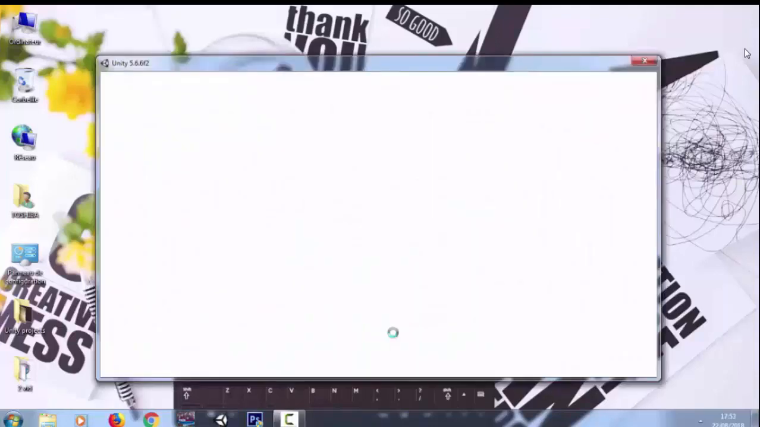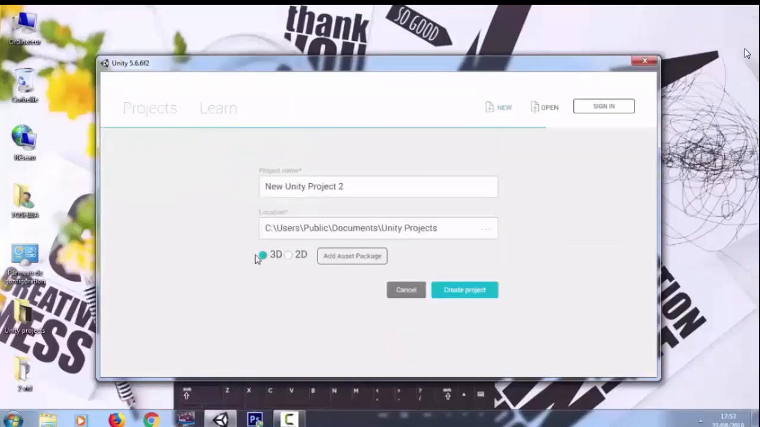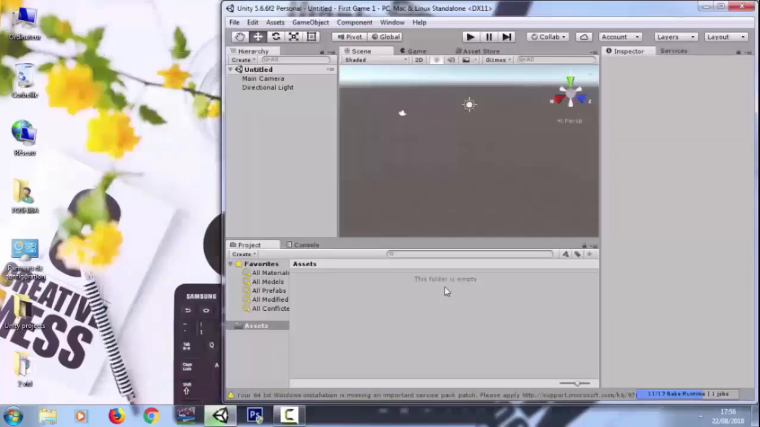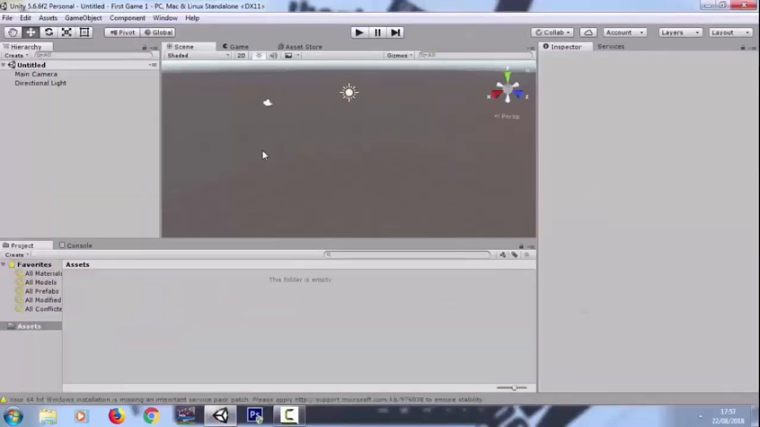So let's click in here and click on new to start a new project. Here you can decide whether you want to build a 3D or 2D game. We're gonna name it first game or whatever you want, and then hit the button create project. Oh, I think there is a mistake. Yeah, I already have a project with the same name, so I'm just gonna add one and bam. Wow, cool and great. This is what Unity looks like right when you open it.